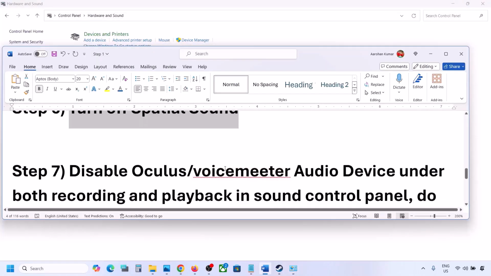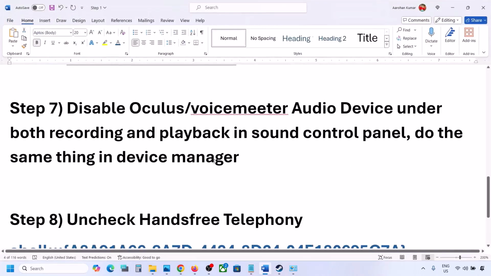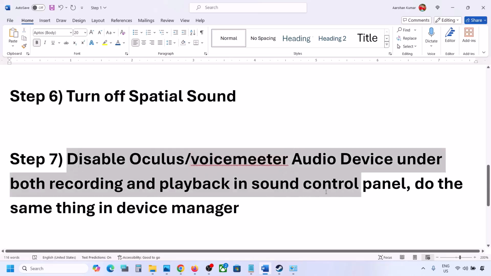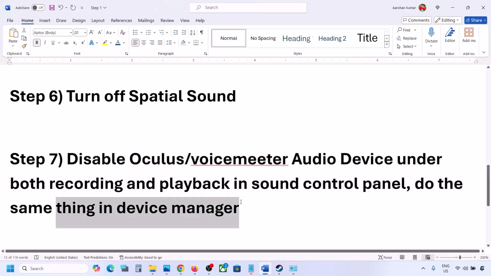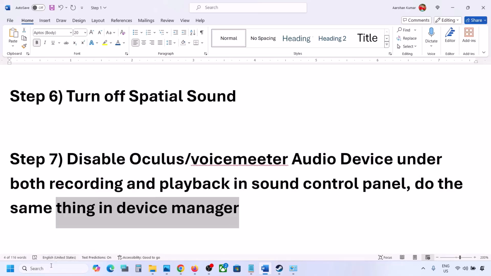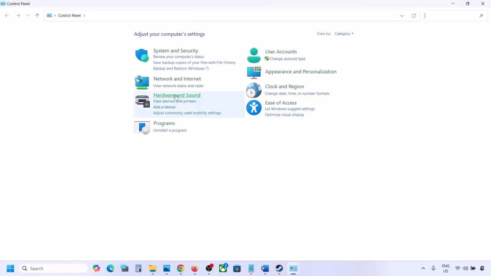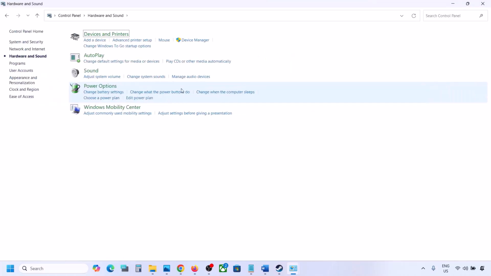Now the next step is, if you have applications like Oculus or voicemeeter or any other audio device, in that case you can disable it in the sound control panel and in the device manager. Again, type in control panel in the Windows search box, then go to control panel, then go to hardware and sound, and then go to sound.